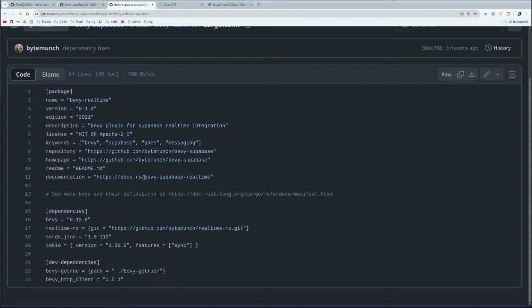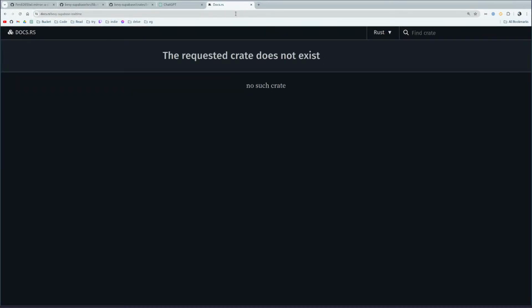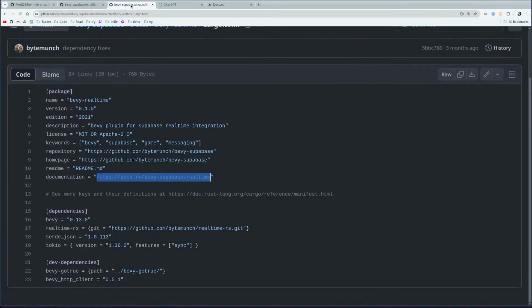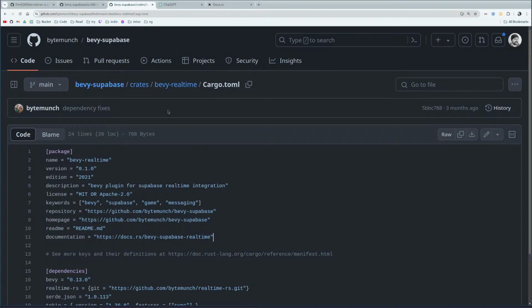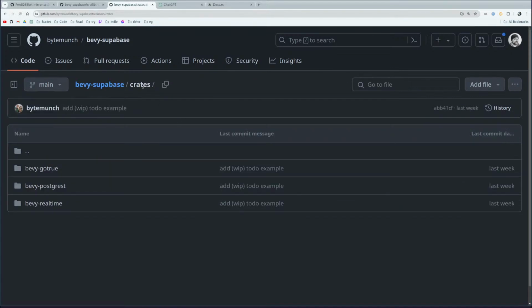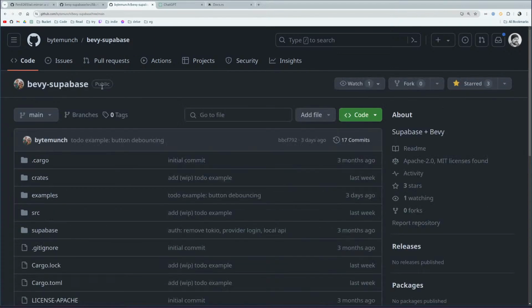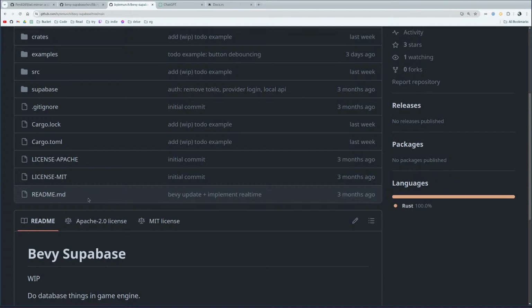Oh wait, bevy-supabase real-time. Wait a minute. Yeah, I didn't think so. I don't think this is really ready for release yet, but we're going to play with it anyway. Because I want to be able to use that stuff, and if I have to do it using the Supabase plugin rather than the real-time plugin, I guess I can.